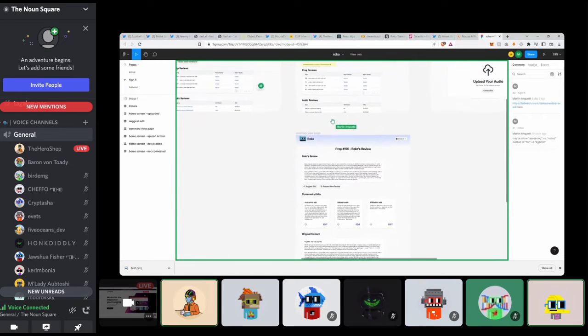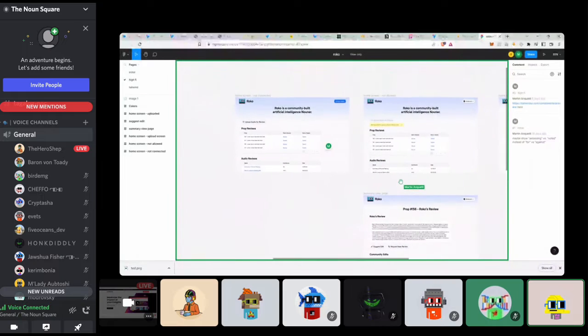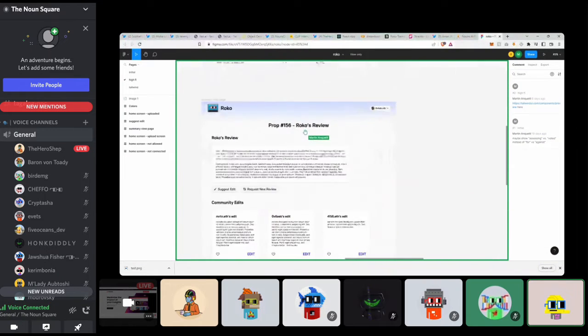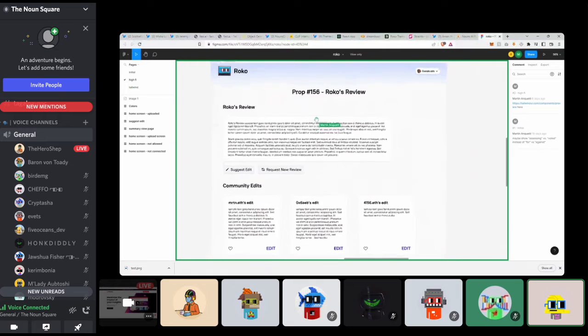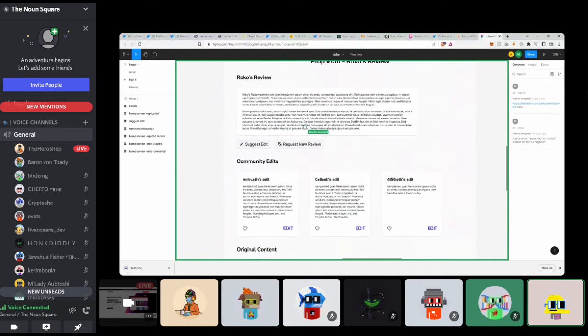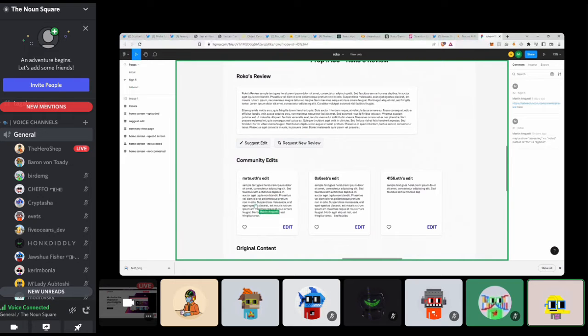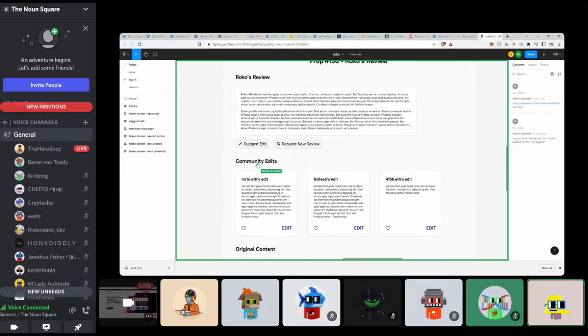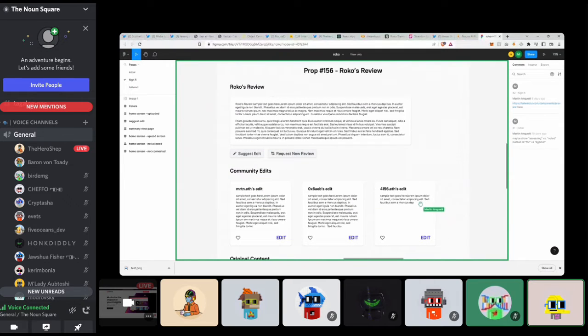The other thing that's pretty interesting that I've been designing the last week or so is the actual review page. So this is an example of what it would look like for a prop, right? So let's say we have Rocco's review for prop 1566. At the top, we'd have the text of what did Rocco have to say about this, essentially. You'd have some community edits, so some suggestions for what Rocco should have said potentially. So there could be mine or any random wallet that has access can go in and do something, right? And then based off these edits, I can go in and start my own version of it.